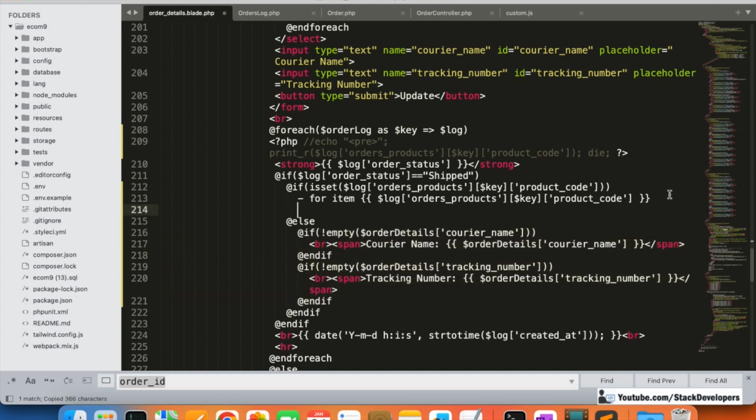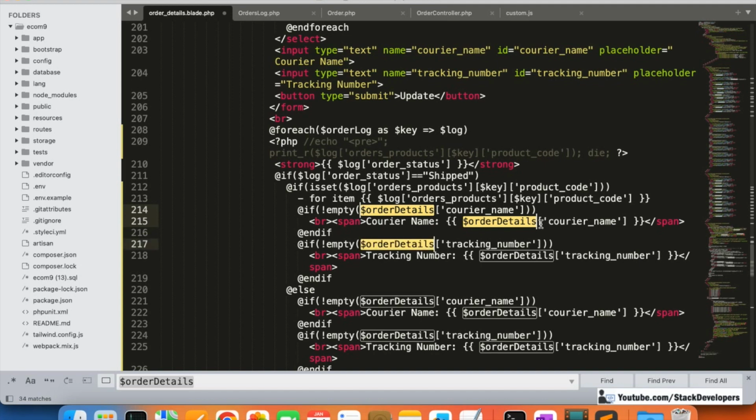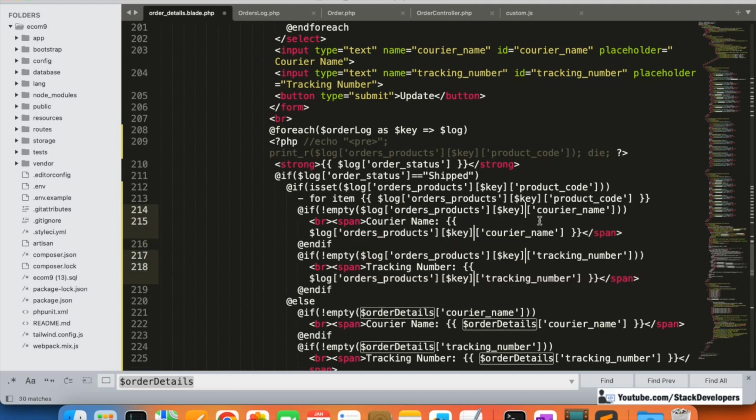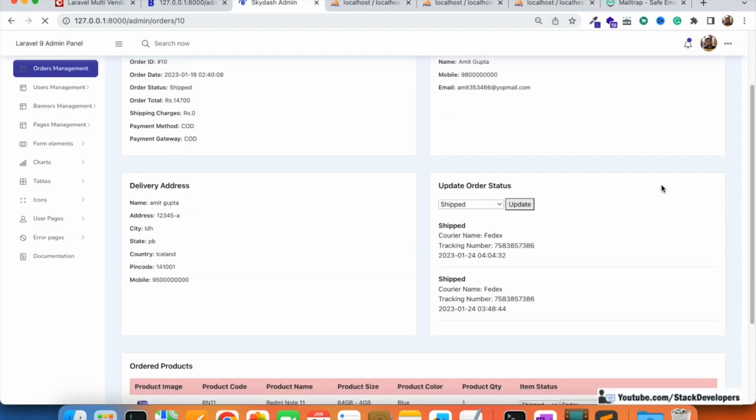Okay, and here also we are going to update it like this. And now we are going to take here $ this one, order_products, we will replace these two like this. Okay, now we are going to try, see once again.